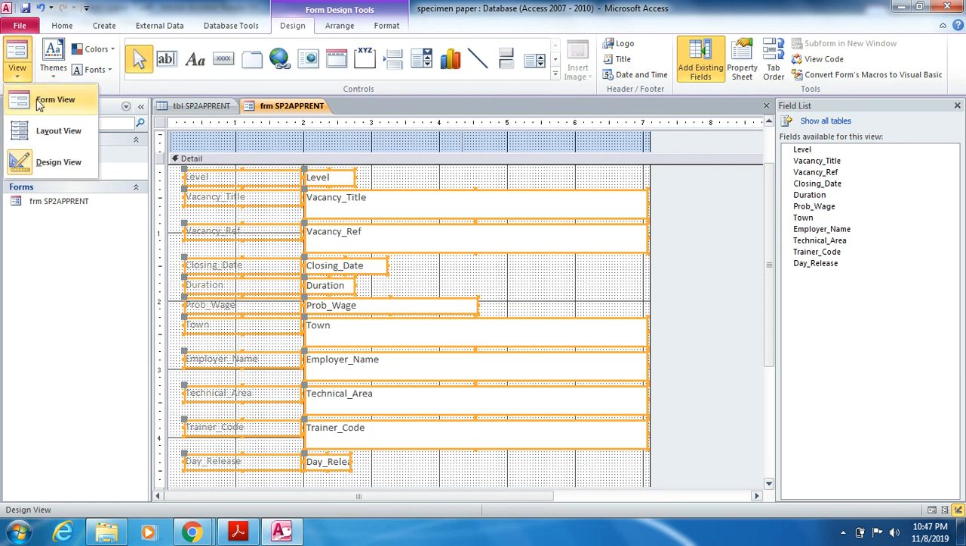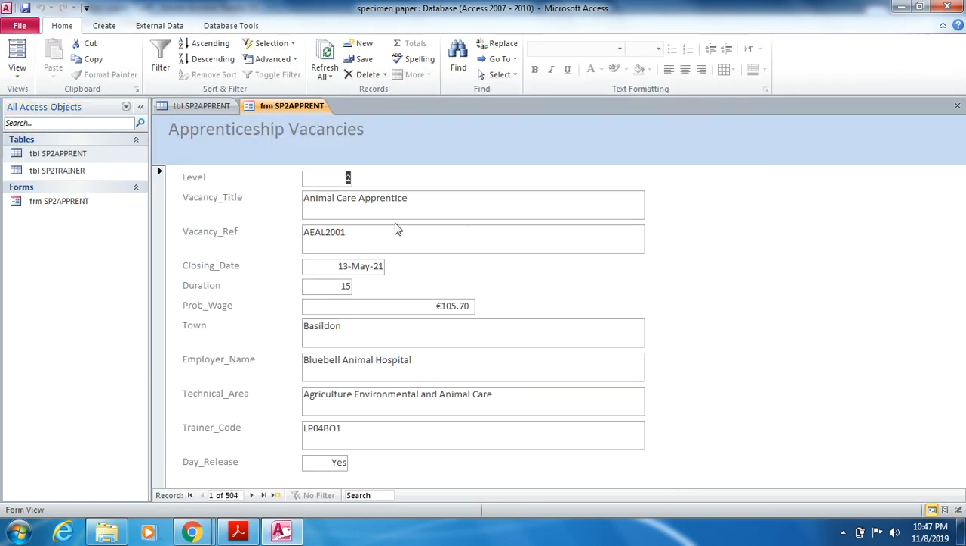Let's see the form view. This is the form view for SP2 apprend table. The number of records are shown here. The first record, you can get by clicking this one. The next record you can get from clicking this button, and this one to get the last record, and this one to add a new blank record. So right now we have got 504 records.